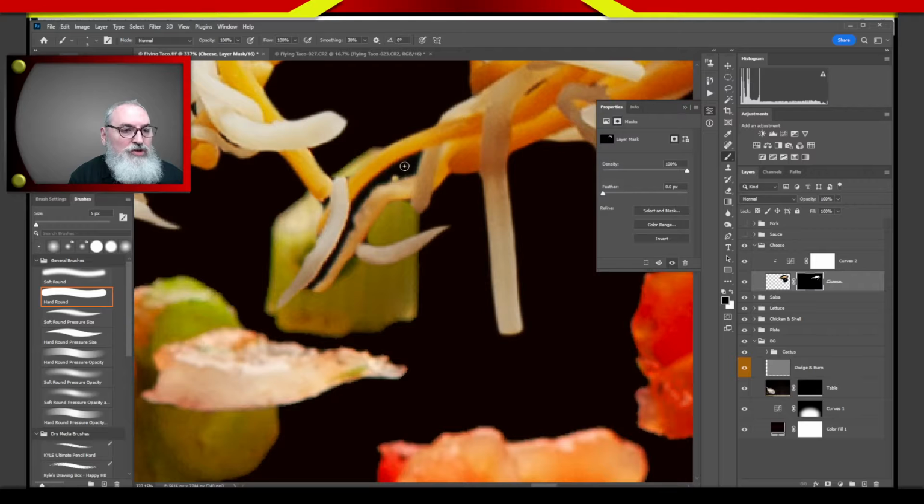You would just use your brush tool and just take that and clean up your mask.